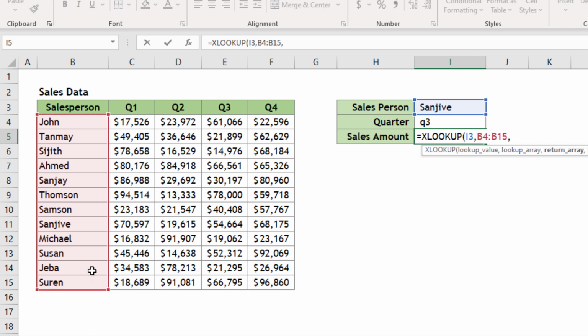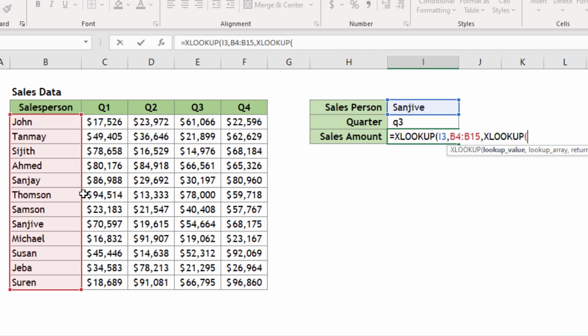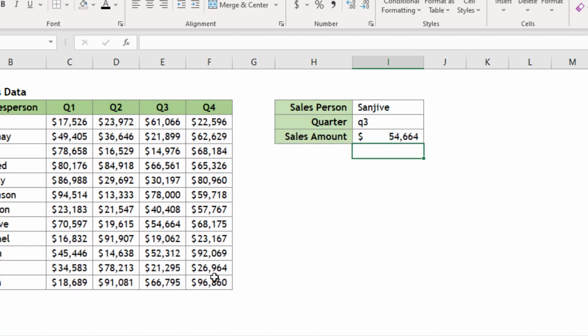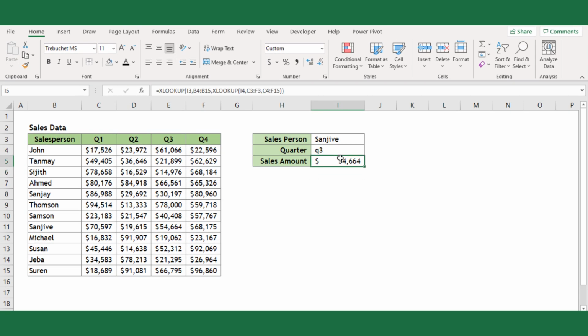The sales value should be returned for the selected quarter in cell I4, so we need to filter the sales amount by quarterly sales. So here we have to use a second XLOOKUP function for the return argument. This time I will assign the quarter cell as the lookup value, then select the horizontal row header as the lookup array. Finally, select the sales amount range as the return array. Now press enter. The formula will return the selected quarterly sales value.